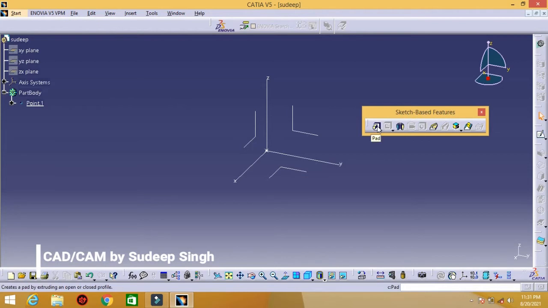Under this we have this pad option. Under pad we have simple pad, drafted filleted pad, and multi pad. Then we have pocket option. Under pocket option we have pocket, we have drafted filleted pocket, we have multi pocket. Then we have this shaft option for making rotational part. Then we have groove option.